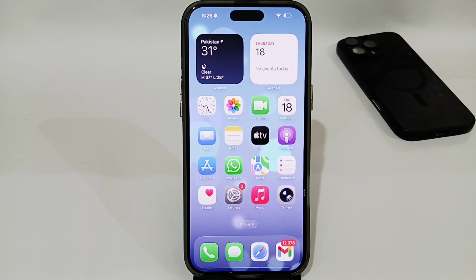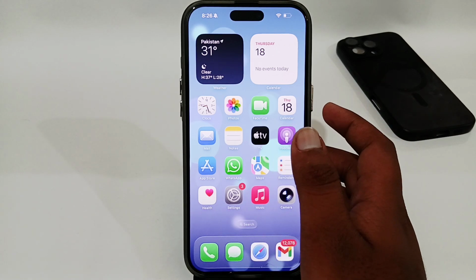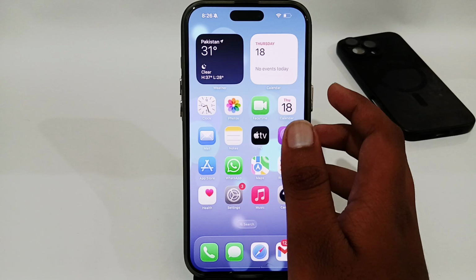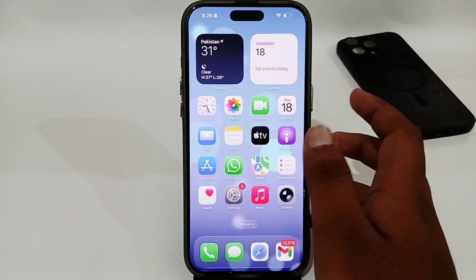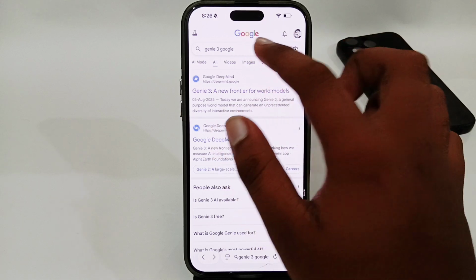Hey guys, today I'm going to tell you whether you can use Google DeepMind Gemini 3 right now. If you want to use Google DeepMind Gemini 3, let's see whether you can do this or not. You must open up your browser, and here you have to simply search for Gemini 3 Google.